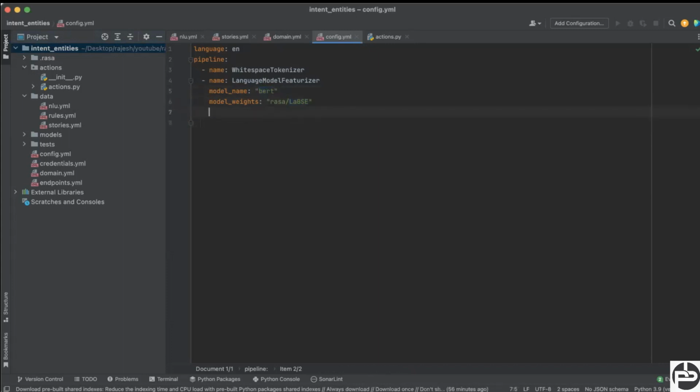Next, I'm going to create what kind of classifier you want to use for, let's say, entities and intent identification. So I'm going to write the model name as DIETClassifier, and then how many epochs you want to train and what will be your learning rate. Those are the configurations we are going to write here.